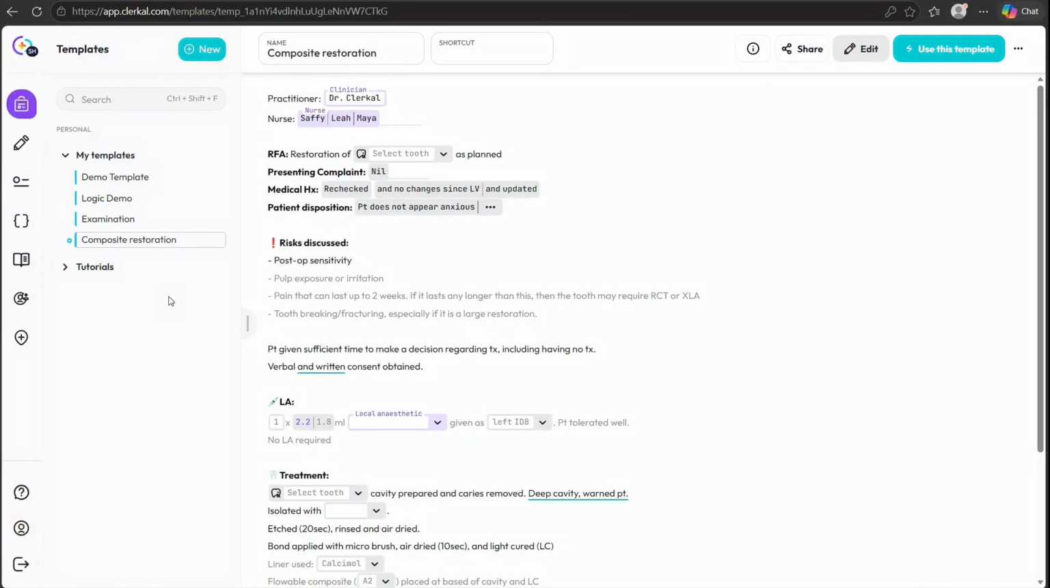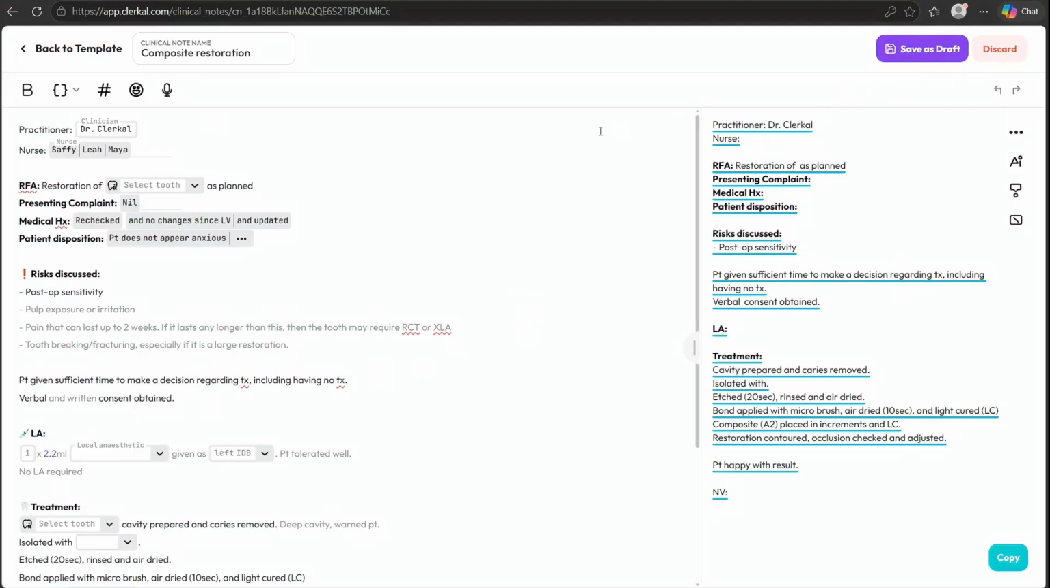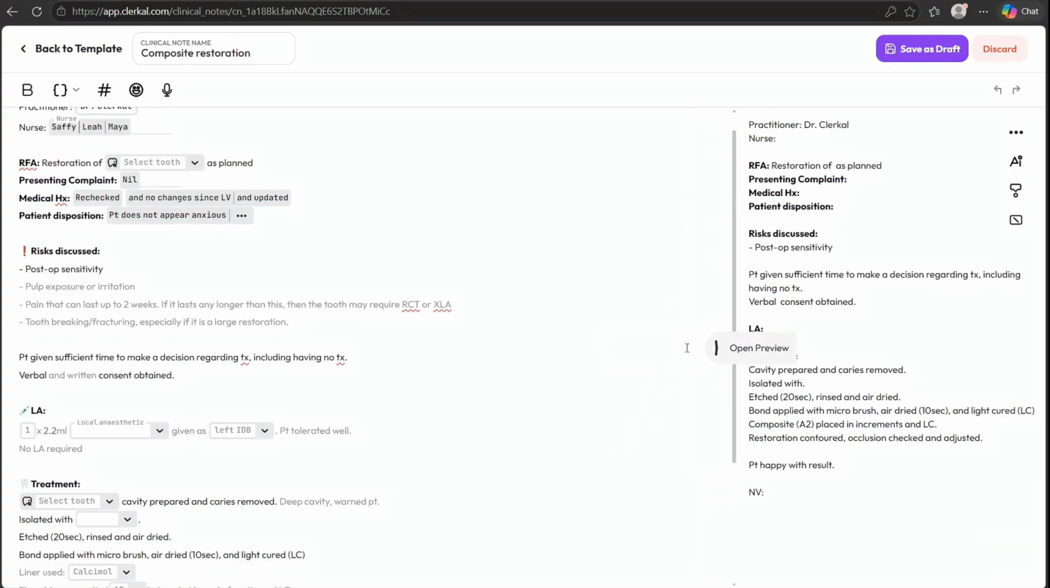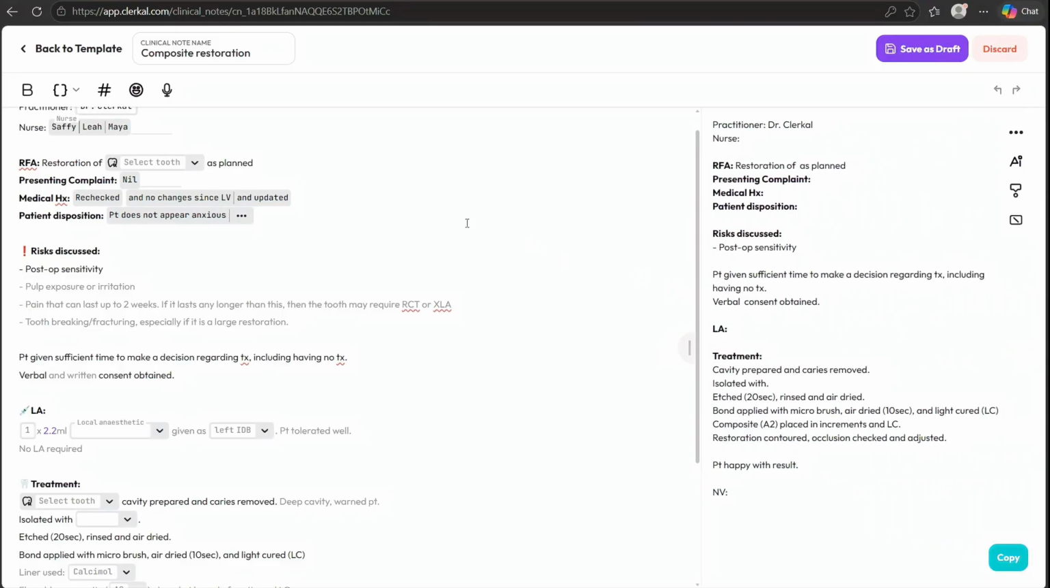To complete a note, select the template you'd like to use. Then click on the Use this template button in the top right corner. This will open the Clinical Note Editor. Here you'll see your template on the left-hand side ready to complete, and a preview of your final generated notes on the right. This can be collapsed or expanded as required.